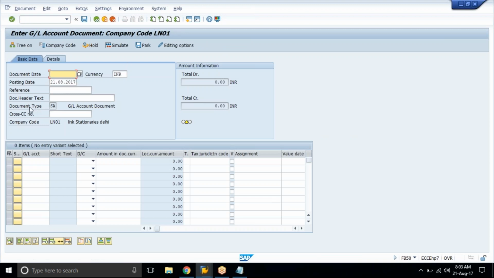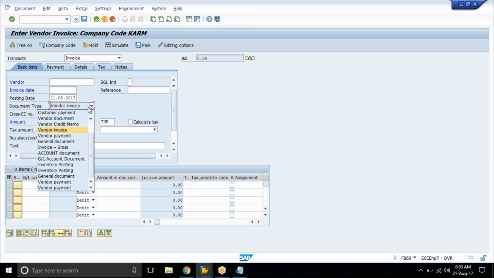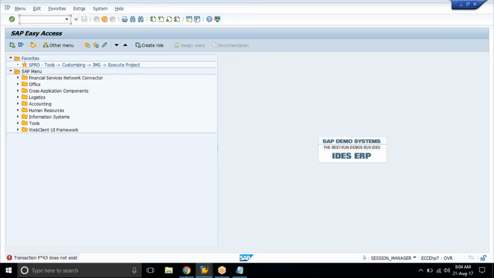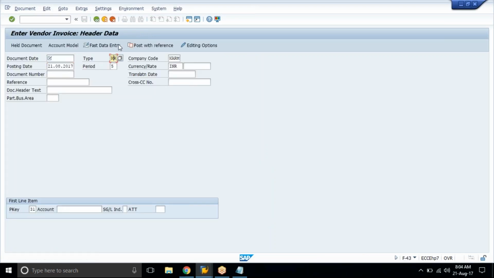As soon as you open an entry, you will see a document type is defined for that as well. I'm trying to open some other entry. This is FB50. Let me try FB60. Document type is saying what? Vendor invoice. It is KR. You go to some other transaction. The replacement of FB60 is F-43. Let's see that. F-43. You see? What is that? KR.